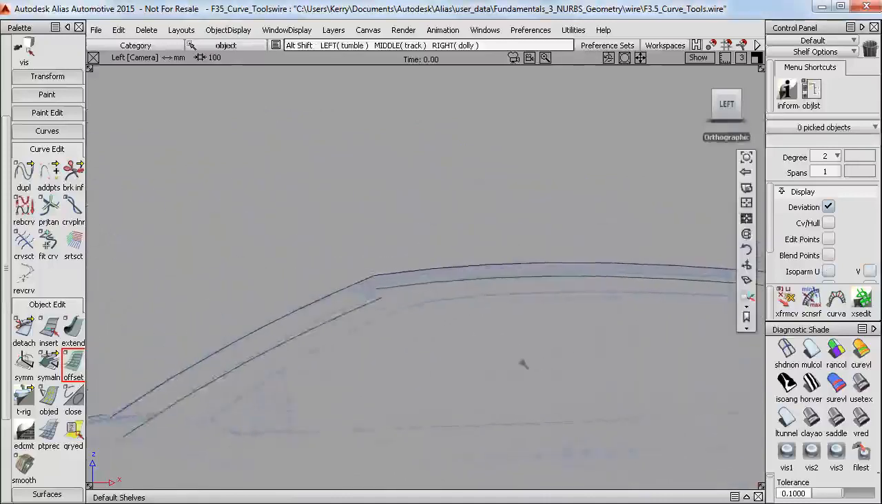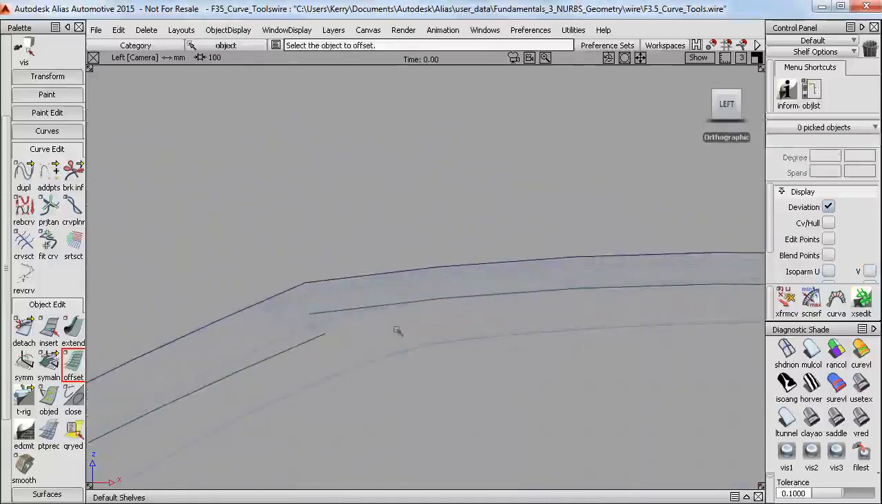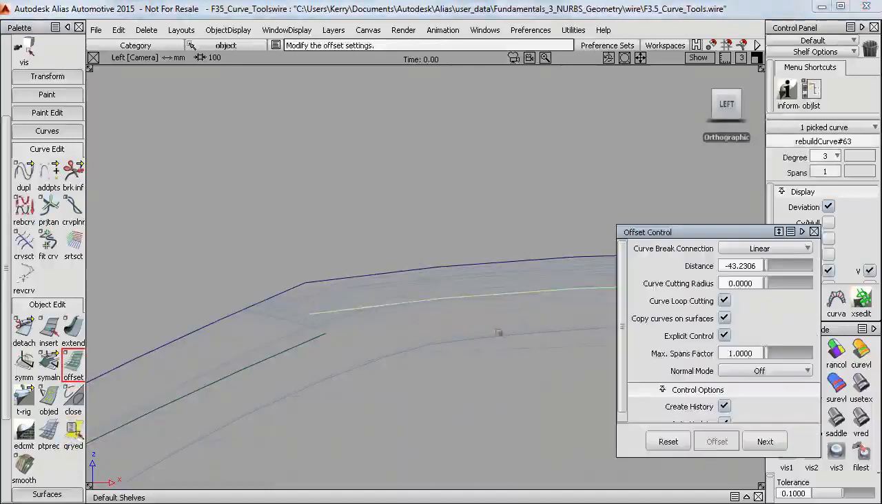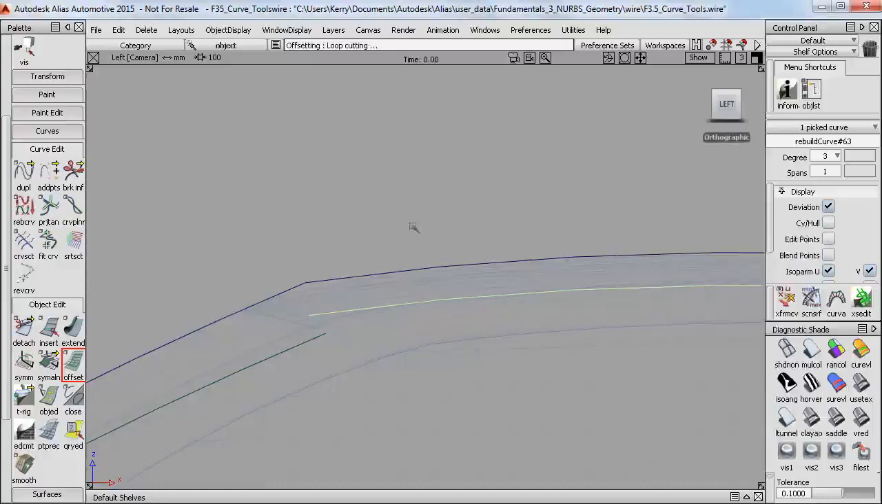So you'll notice that the curves are green, and this means that they've got construction history. And we have a tool on Object Edit called Query Edit, which you can use on any item with construction history to modify the settings. And I can't do it interactively now, but I can change the offset value in the control window.